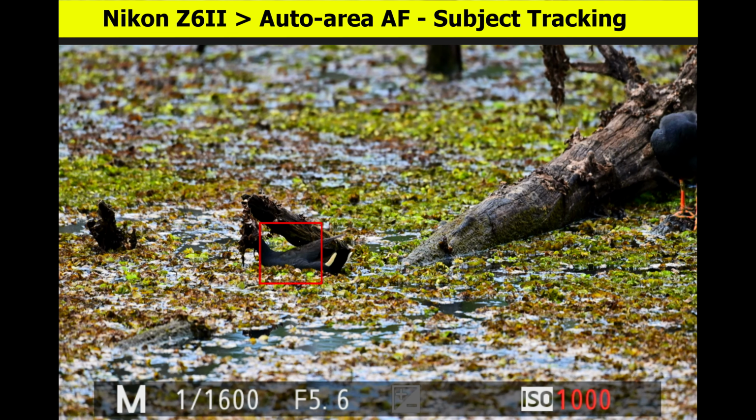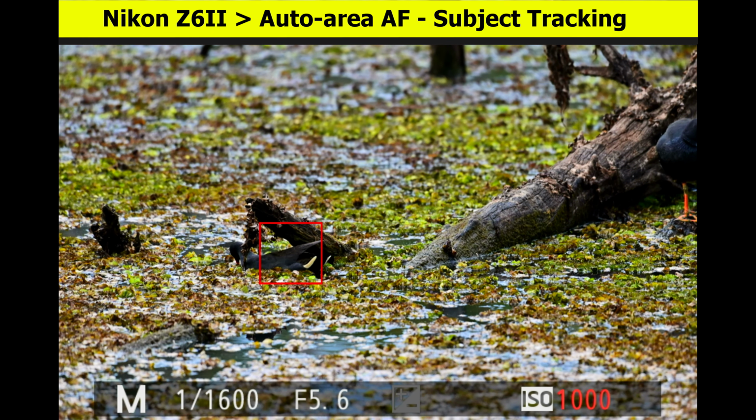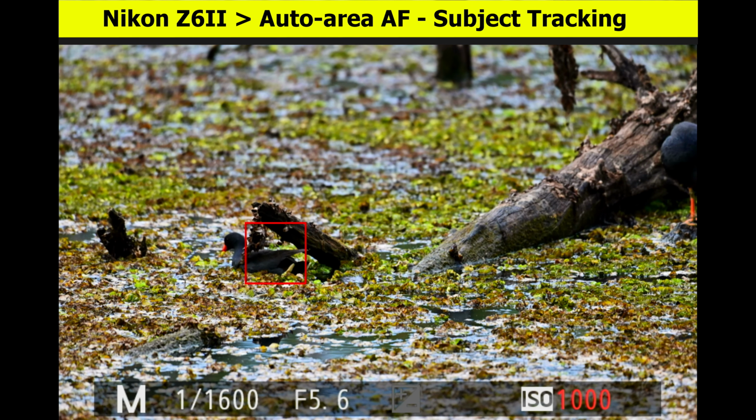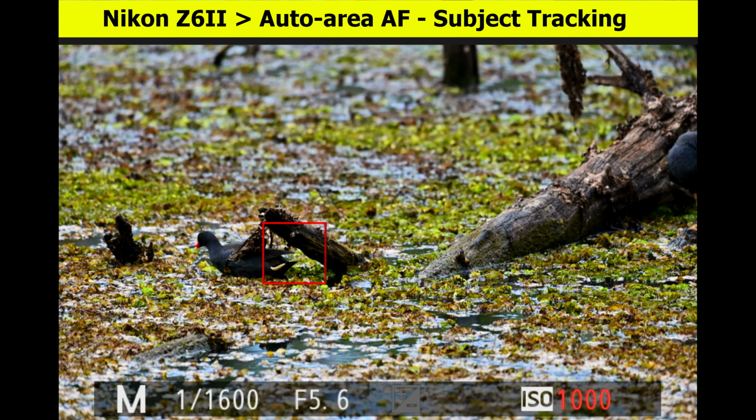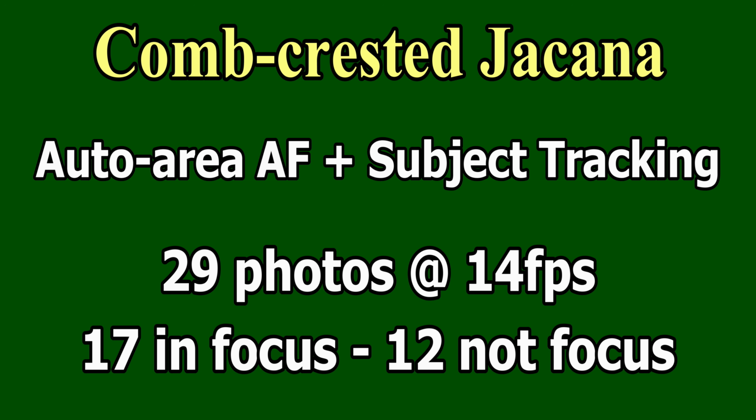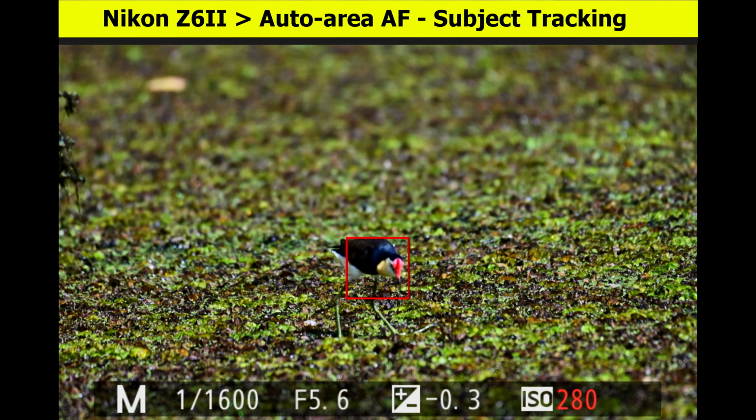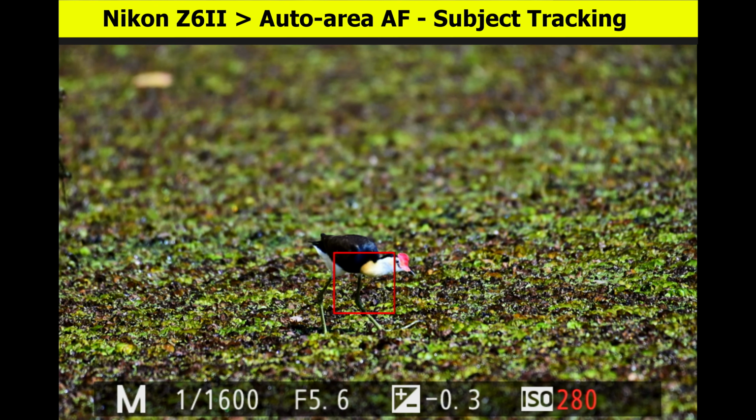Now this is Dusty Moorhen, you can see it's locked on, but you will see that it's finding it hard keeping exactly where I want it to go. It's just very haphazard. You can see it's tracking, but it's not very accurate in tracking where it's supposed to be. Now this is the comb-crested jacana again, in auto area AF with subject tracking, 29 photos at 14 frames per second, 17 in focus, 12 out of focus, nearly half. Even though it's hardly moving, look, it's already gone out of focus, and it shouldn't do this.